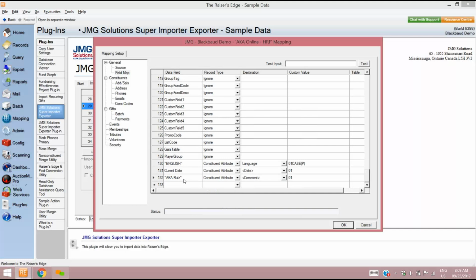And then, of course, English was typed in all uppercase. I don't want it in uppercase. I want it to be capital E, lower everything else. So I use our case P function. Yes, I could have typed it incorrectly, but then I could not have shown you the case P function. The rest of the mapping all has to do with just standard Razor's Edge stuff.